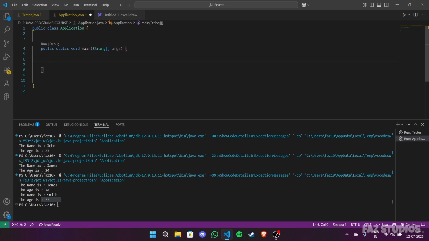Let us now discuss constructor overloading. Overloading in simple words is nothing but a method with the same name but different parameters. Parameters are nothing but the values that we are giving to a method. So assume this public constructor, this is the constructor Tester. This is an unparameterized constructor, which means it has no parameters. There are no values in the brackets, in simple words.